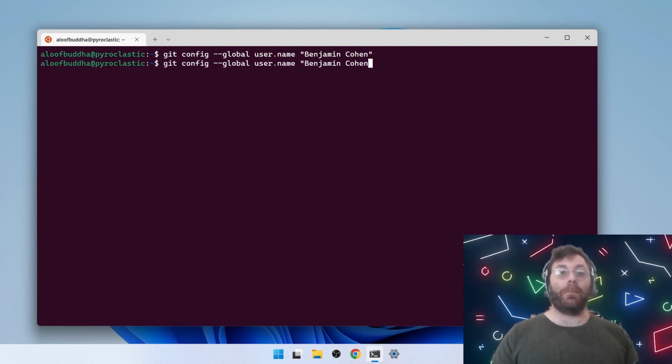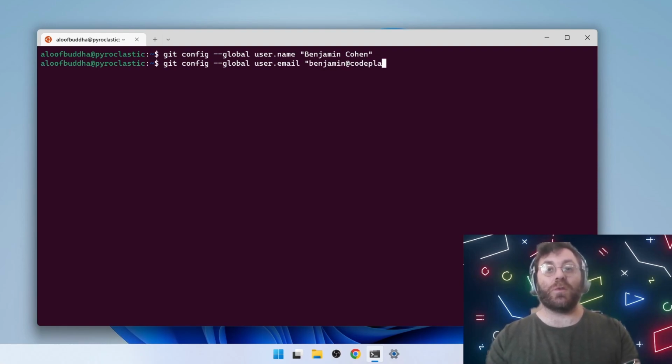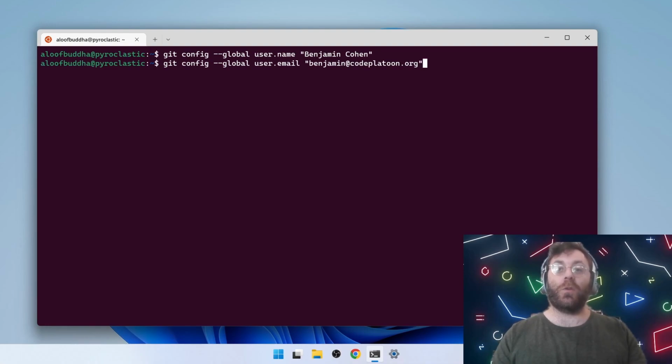And I'm going to type up because I'm going to change this ever so slightly. And I'm going to say, okay, same deal, but for the email, what email do you want to use? And in this case, I'll use my Code Platoon email, but obviously you use whatever email you want to use.